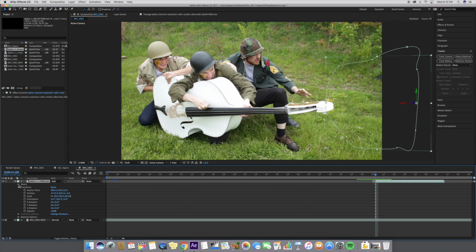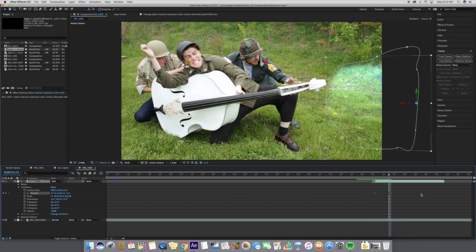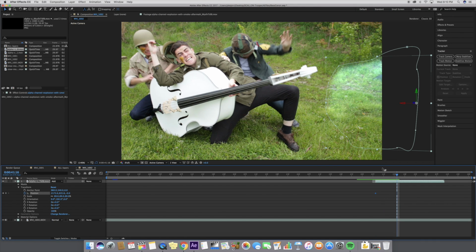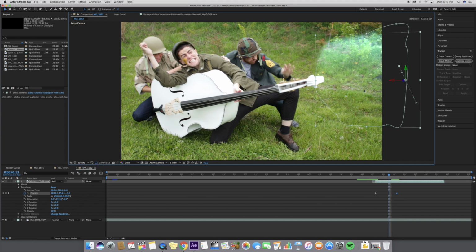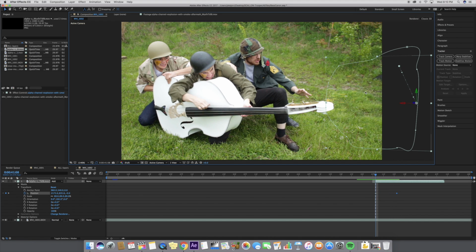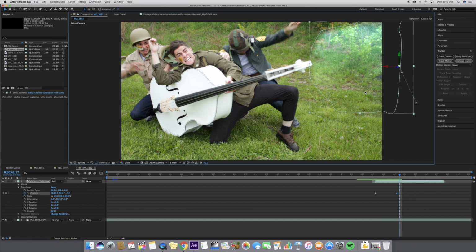So we're going to close the mask, go into transform and click position. Now you've set a keyframe of the position of that clip, that layer. You're going to move a few frames and then just move it to where you want it. Now it follows the neck of the bass. You see, from one keyframe to the other, the clip will follow the path that you've set.